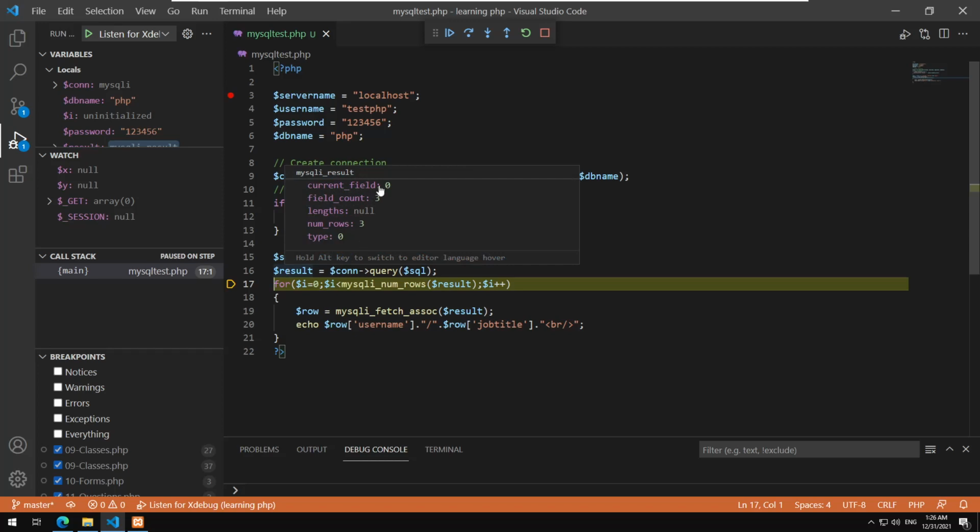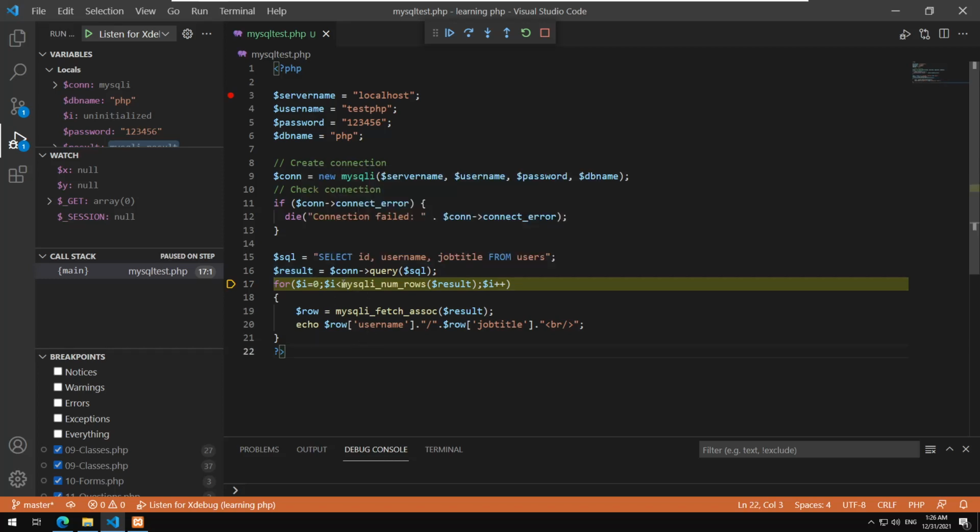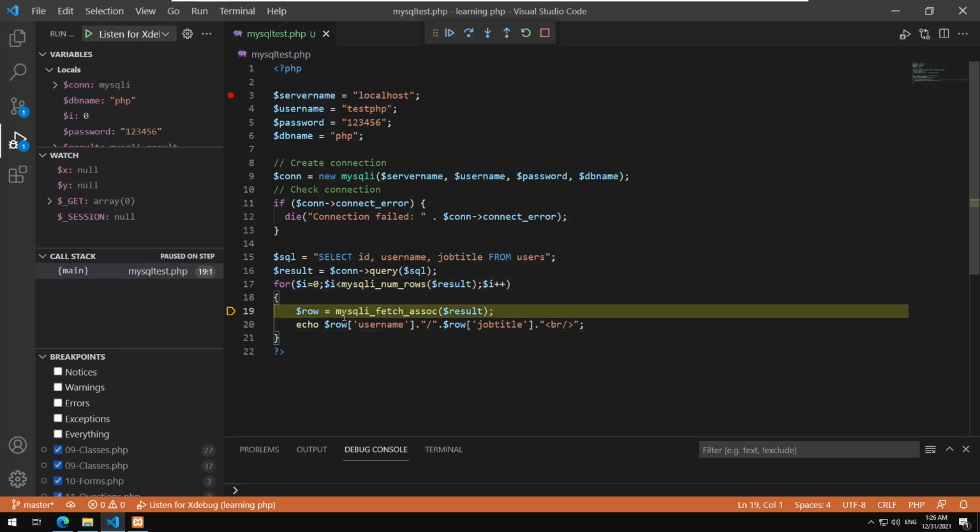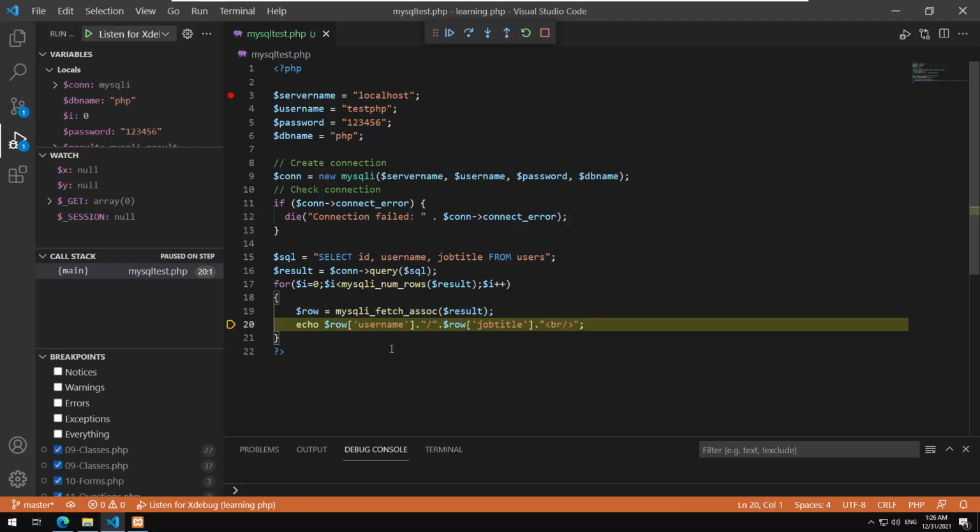And yeah, so we execute this, and what do we get? We get something to tell us about the results. As you can see here, field count 3, number of rows 3. And now MySQL row numbers of result. This tells me how many rows I have. So we will loop on all the rows. Here we fetch one row at a time, and then we display the results.